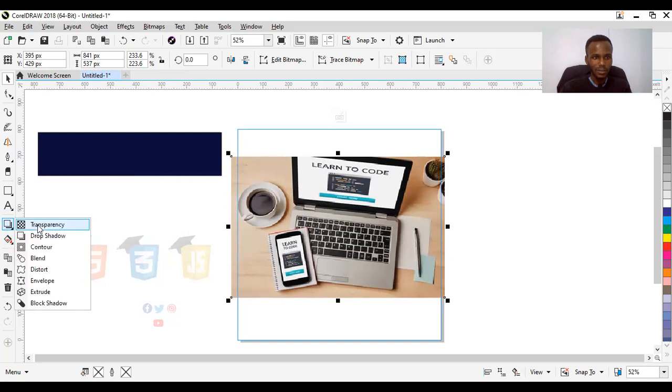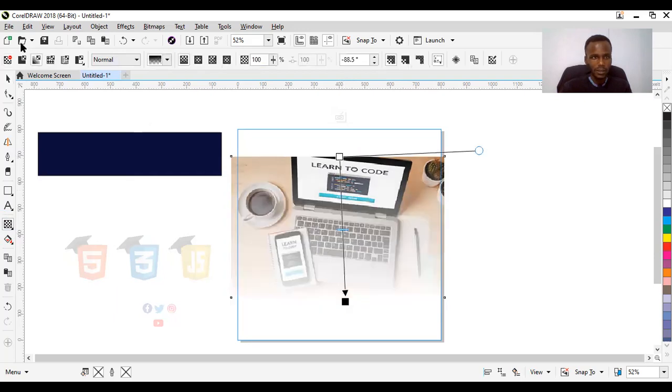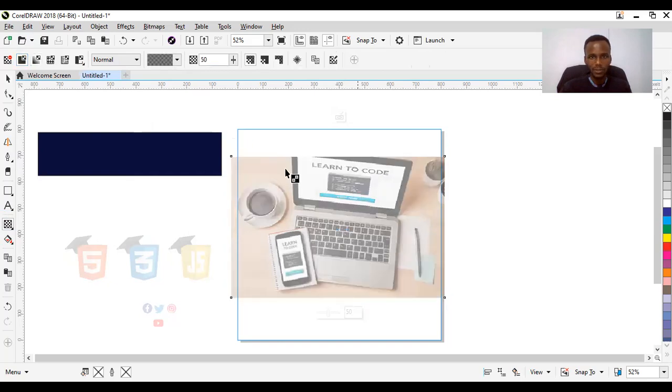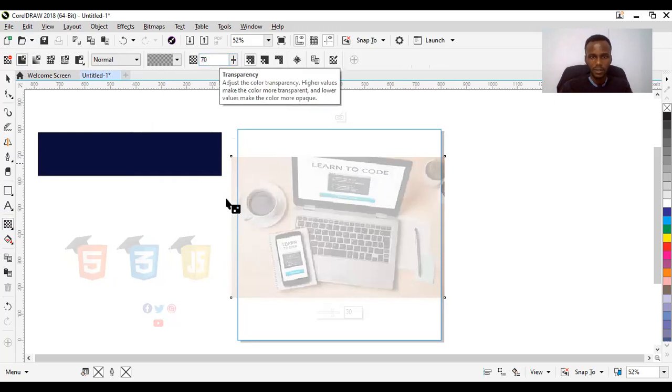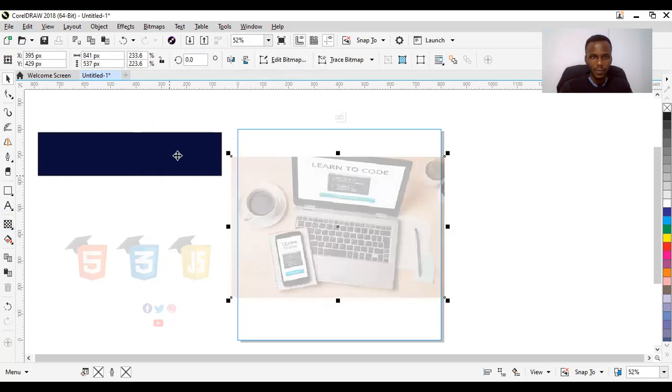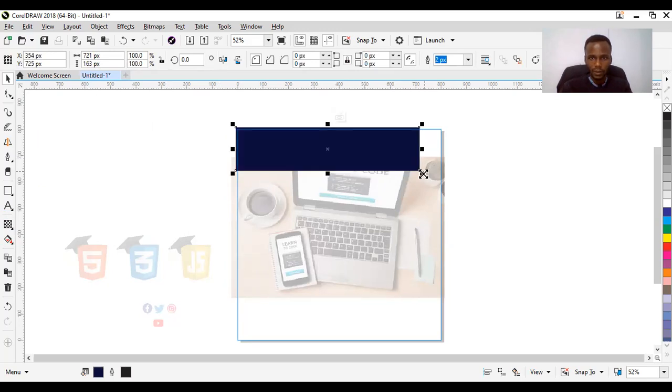So I select the transparent tool, then I drag on it. Then I come here to select uniform transparent. The uniform transparent is going to make everything a little bit faint. So this is where you can change it to 70. So let's leave it at 70 for now. So I bring this one here and I'm dragging it down.